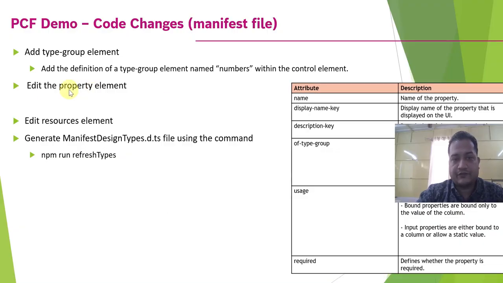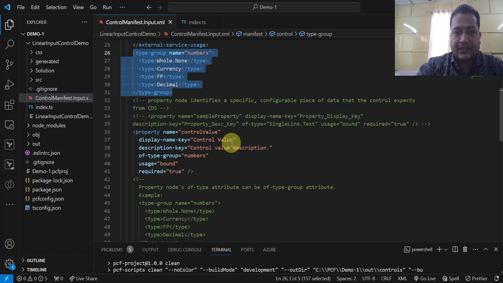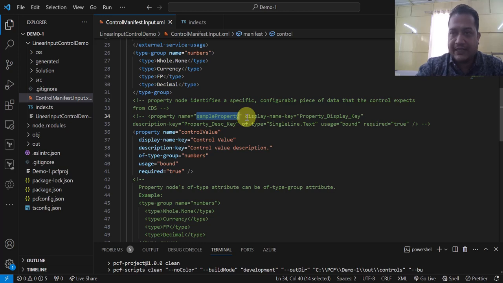The second thing we have to do is edit the property element. This is very important. In the manifest file, you will find that some property elements are created, like property name equal to sample property. It has other attributes also, for example, display name key, description key, usage and required. These are some of the attributes of the property.